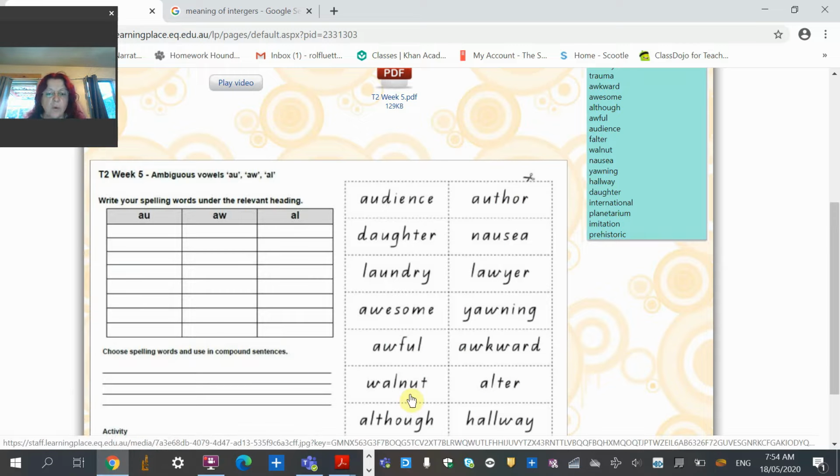Awful, walnut. All, the AL. Does that AL make one sound? All, nut. Yes, it does. Although. Now that is not the same sound. We can't put that in the box because the L is making a separate sound.